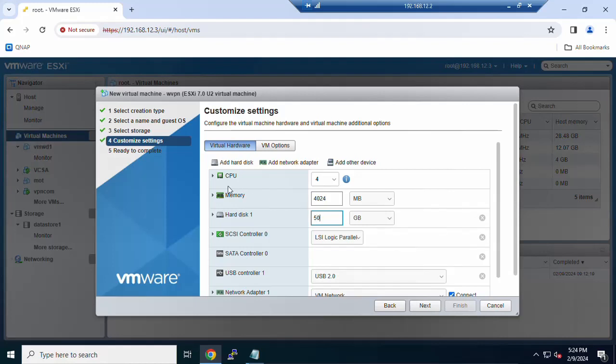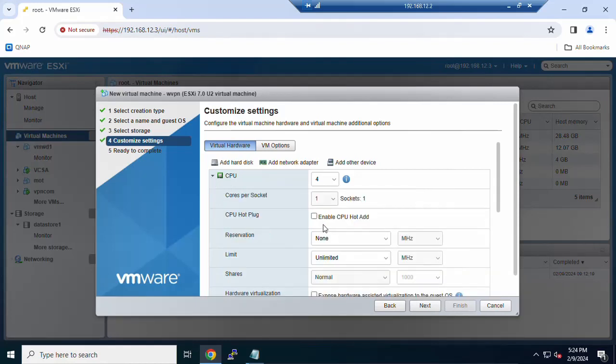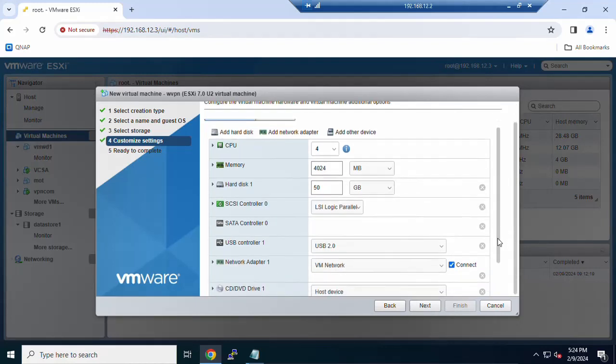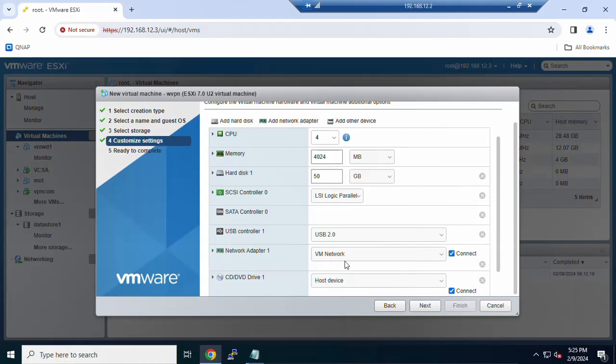There is one more option. If you expand the CPU, there is an option for hot add. You can enable hot add, which means if you want to increase the CPU while your machine is running, you can enable it. You can also enable the same for RAM, random access memory. Once you have assigned the sizes, go to the network adapter option. The network adapter we are using is connected to the VM network.